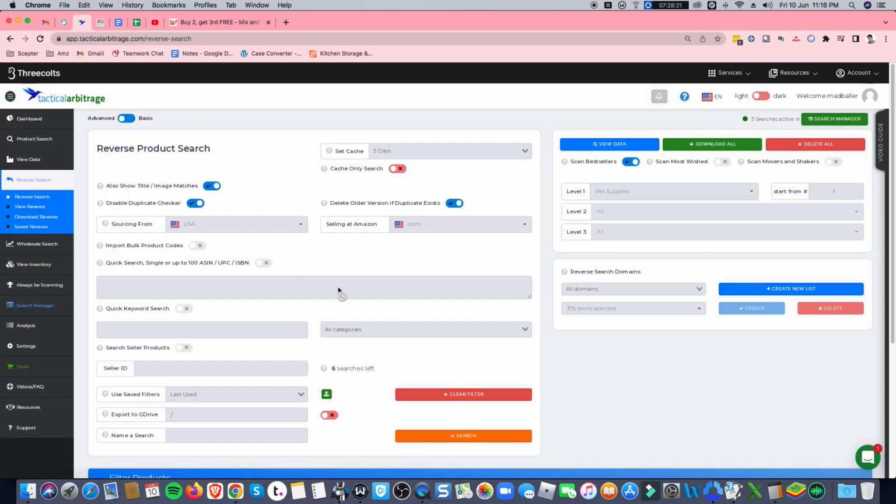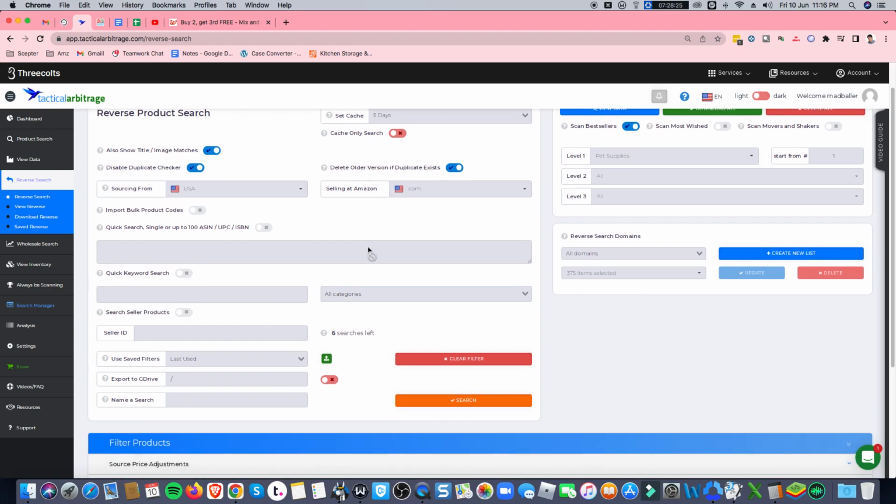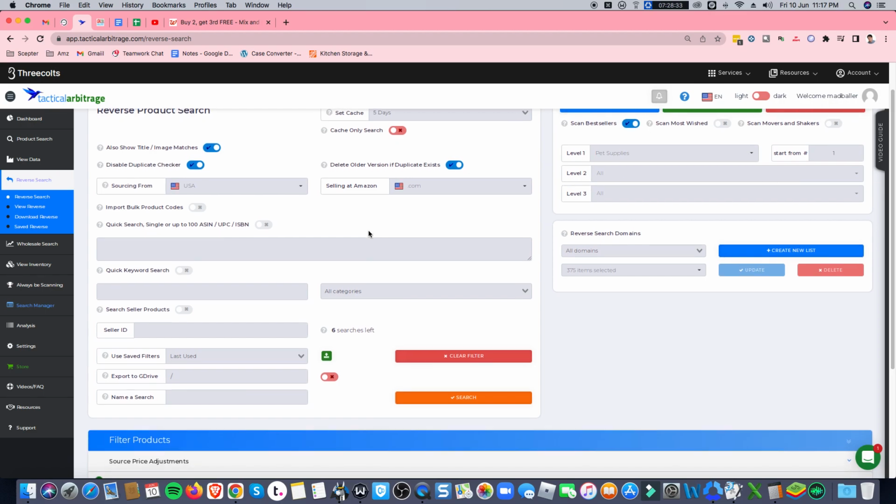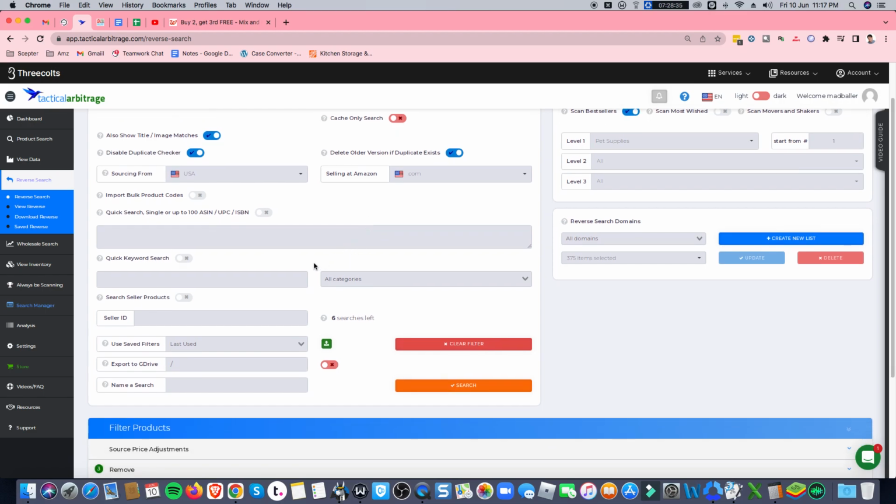Okay, so here the same options, but there will be differences in the UI between the product search and the reverse search. So we have a lot of options here. We have a keyword search, seller products search, just like the wholesale search.